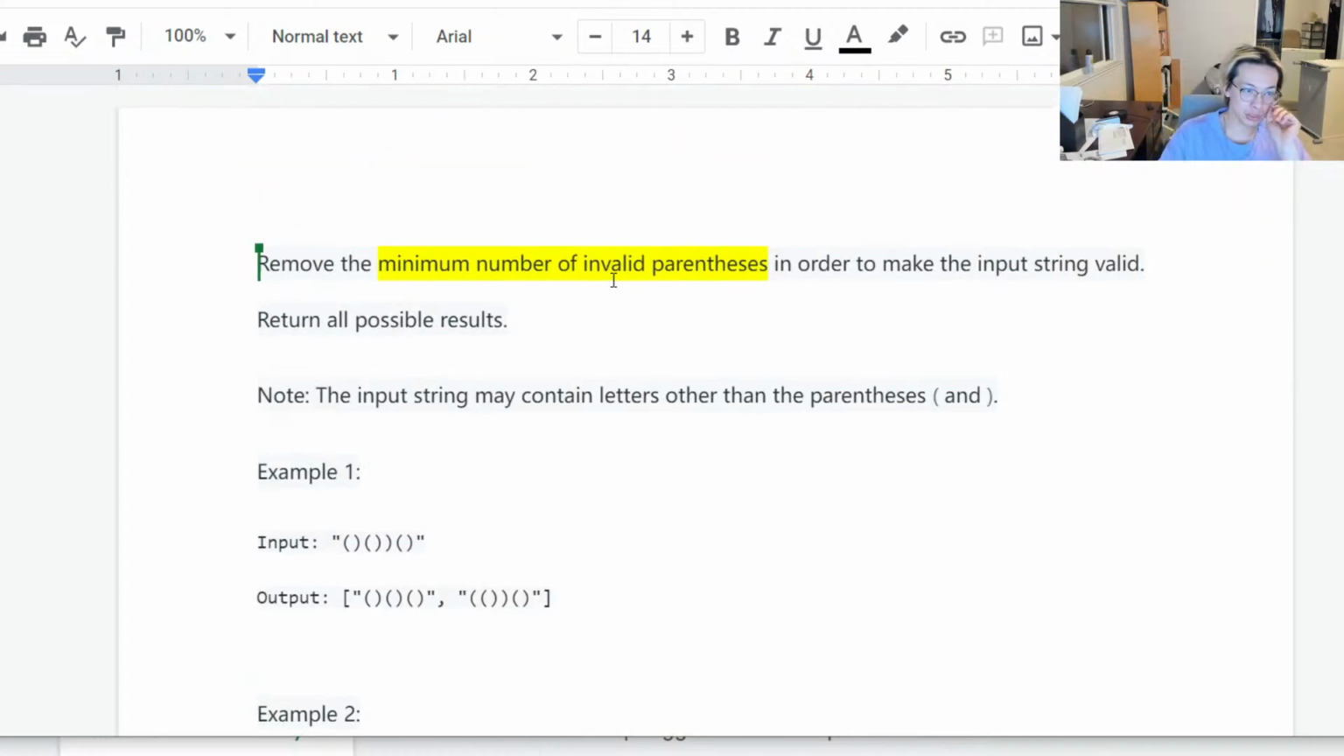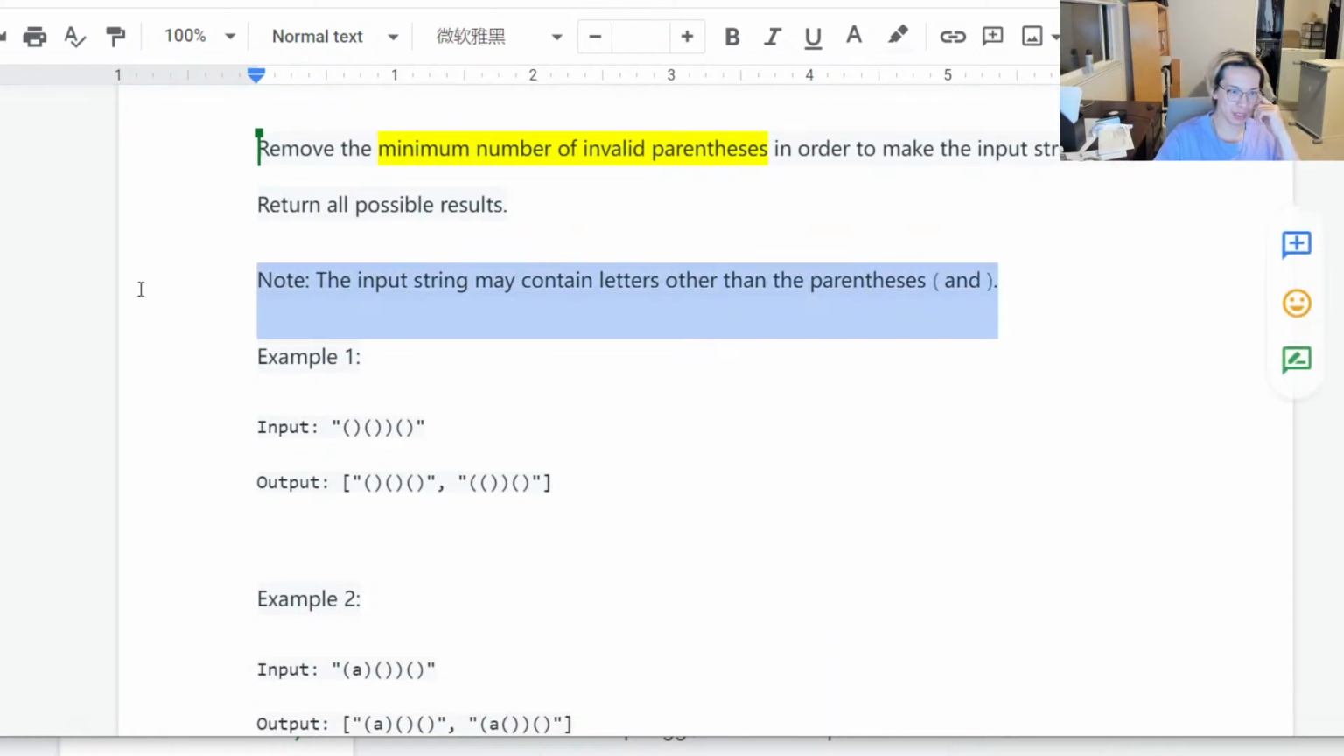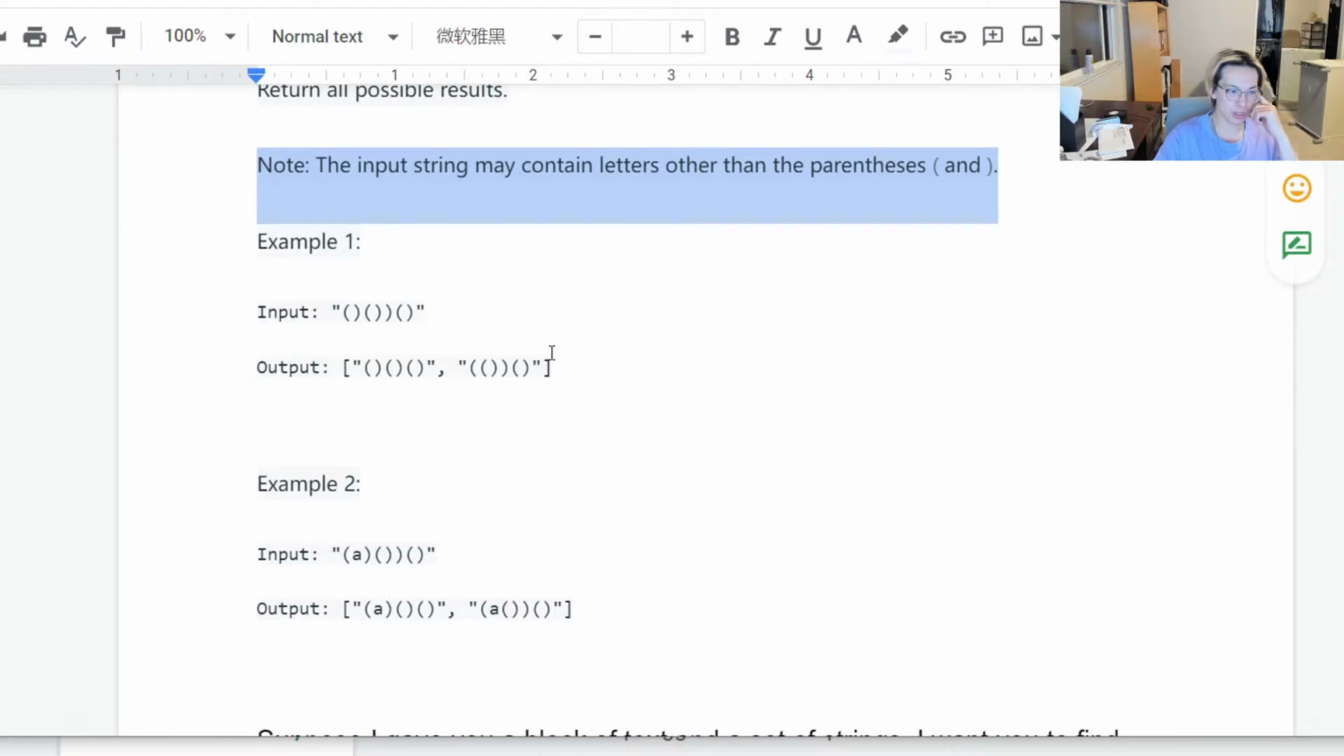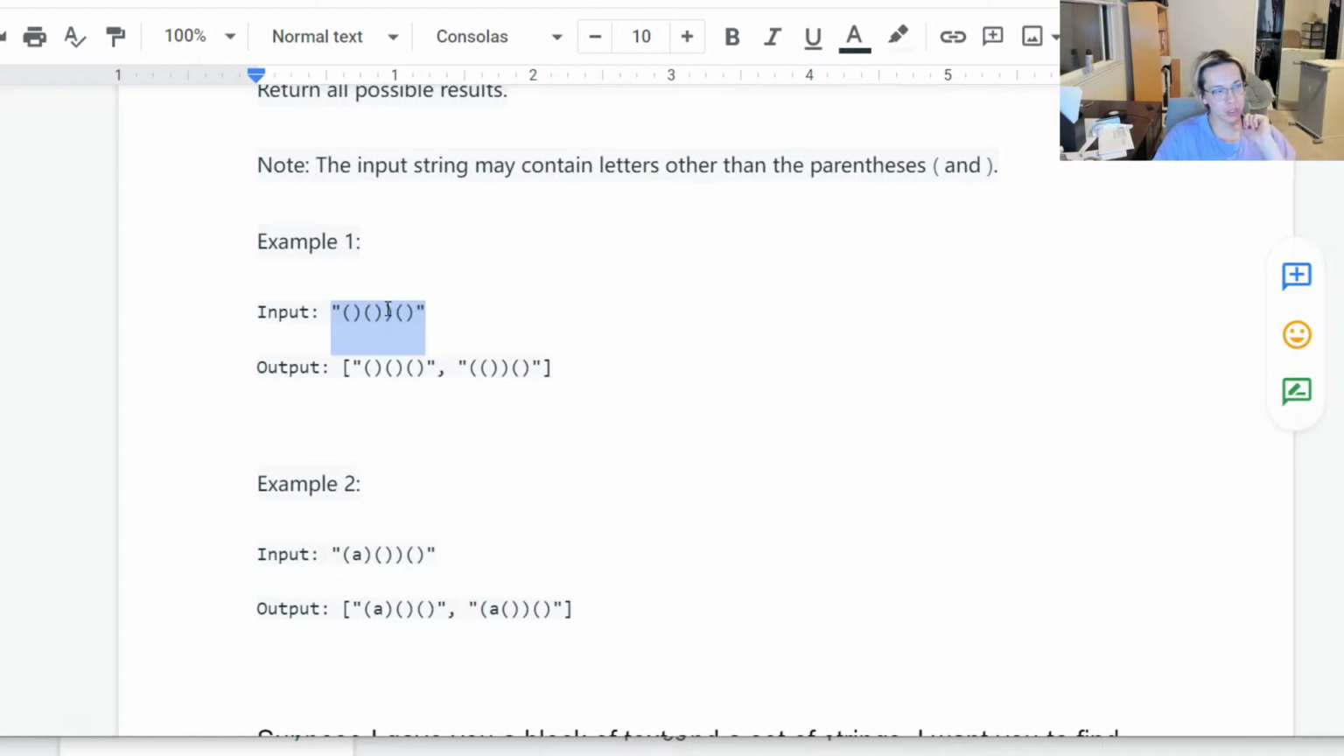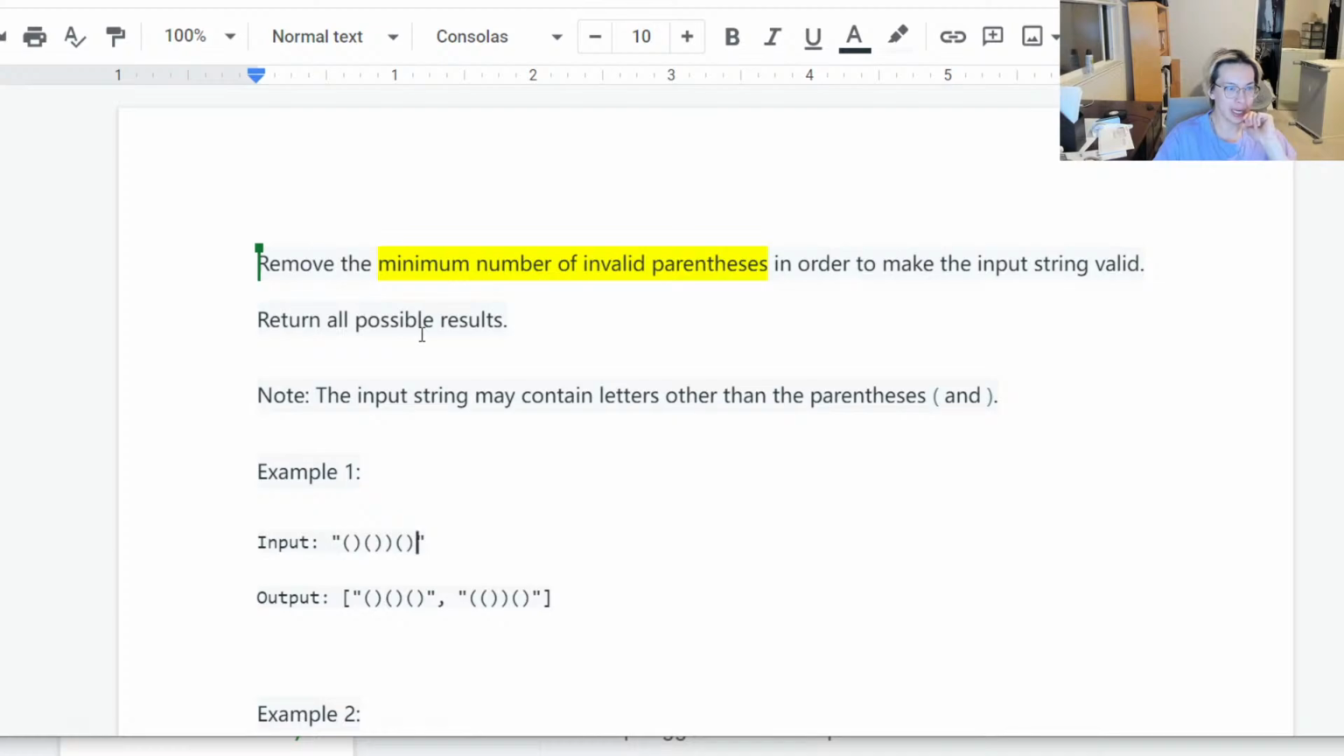All right, suppose I want you to remove the minimum number of invalid parentheses in order to make the input string valid. And I want you to return all the possible results. The input string may contain letters other than the parentheses, open and close marks. So let's say I gave you this string: open, close, close, open, close. There's two ways I can do the deletion. I can do a minimum number of deletions, which in this case is 1. I can either delete one of the additional close braces here, or I can delete this close brace as well. Does that make sense?